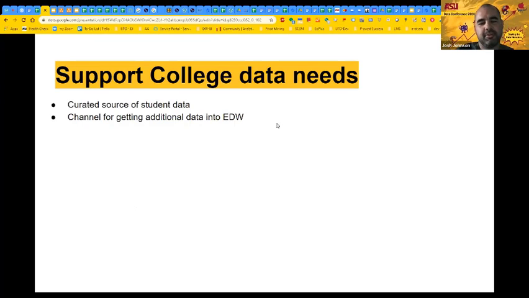Okay. So from a lot of your perspectives, what that means is we're supporting college data needs. We're creating a curated source of student data. But what we're also hoping to do is create a channel for getting additional data into the warehouse. So there might be something out there that you have found is relevant to student success. And we want to try to at least make it a little bit easier to incorporate that with the rest of the enterprise data assets.